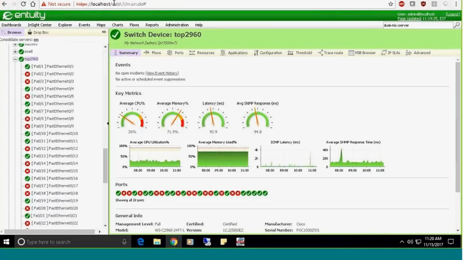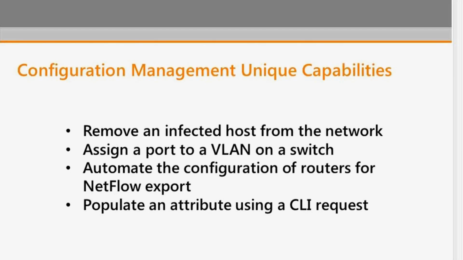And with that, I am going to stop sharing, and I'm going to pass control over to JD, and he will cover the next two configuration management tasks. Great, thank you very much, Larry.